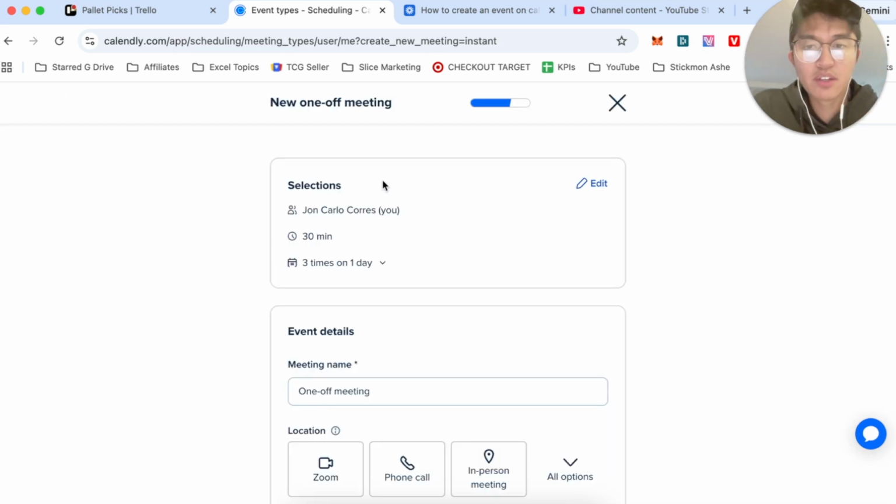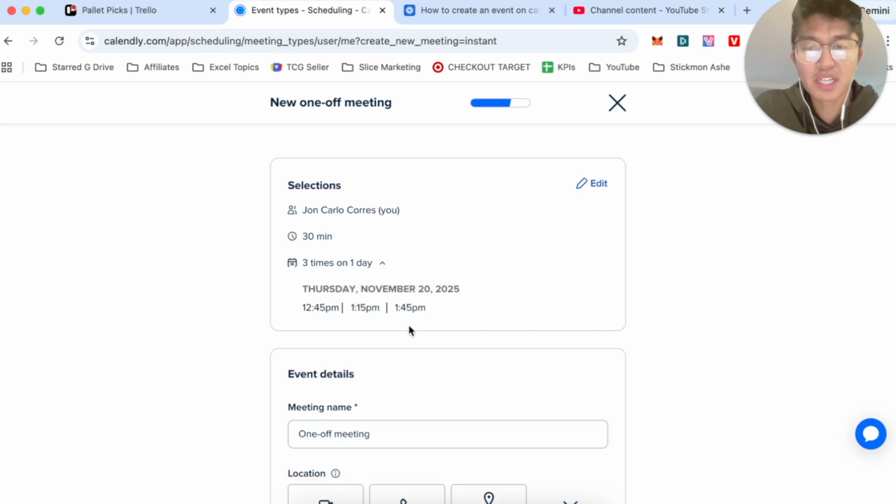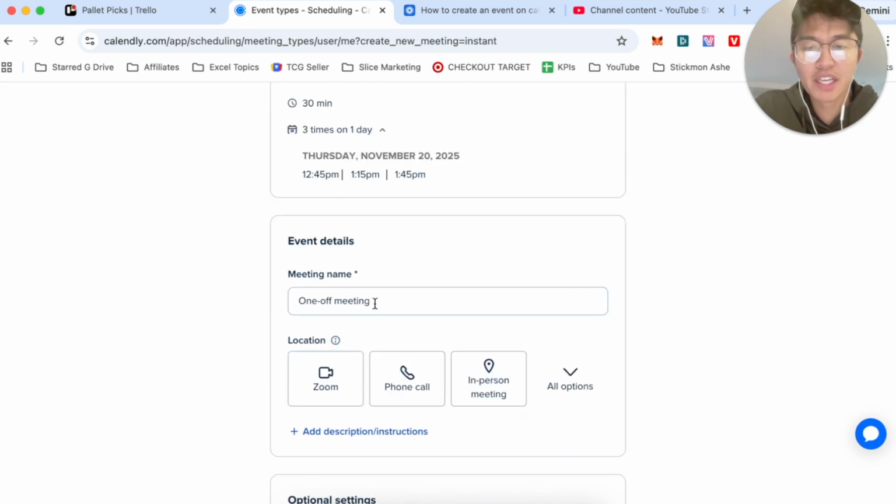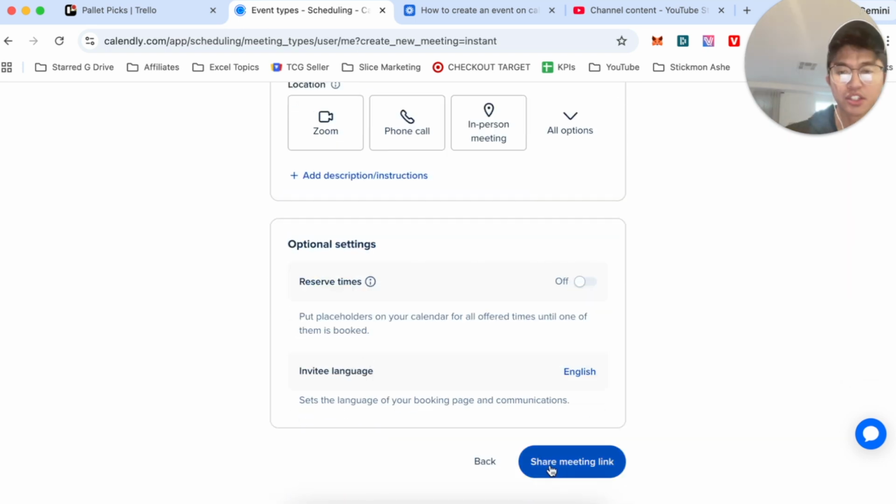Now, as you can see, we've now created a new one-off meeting where it's 30 minutes. There's 3 available times for one day. You can give it the meeting name, you can set the location, and then click on Share Meeting Link. But that right there, guys, is the best and easiest way that I know of to set up a one-off meeting on Calendly.